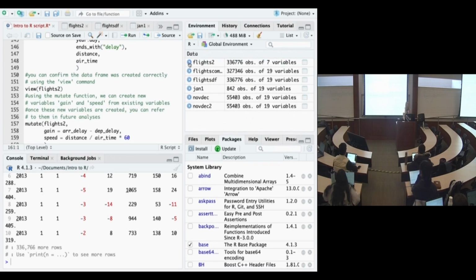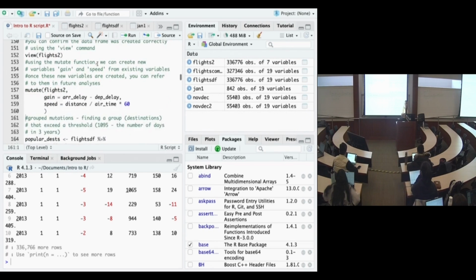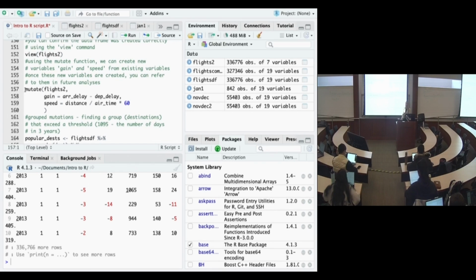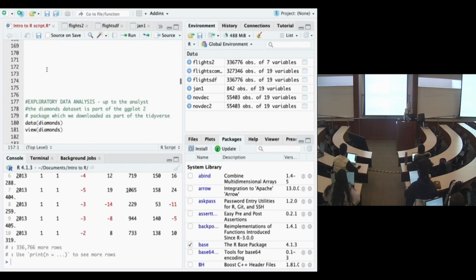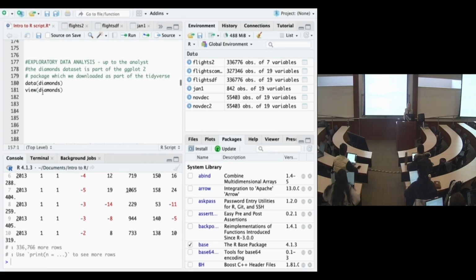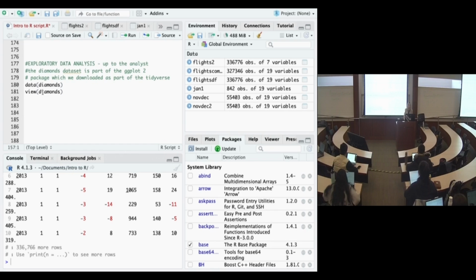Okay, so EDA. What is EDA? It's anything that helps you understand your data better. It's completely up to you as the data analyst what you want to do and what you want to see with your data. We are going to use a different data set for this called diamonds, which already exists in our app. So you don't need to install a package or anything. You just load in the data called diamonds. And then we're going to view it just to see what type of data we're working with here.